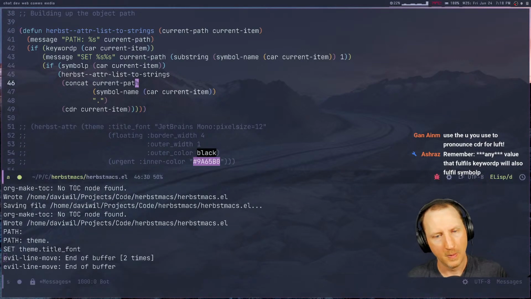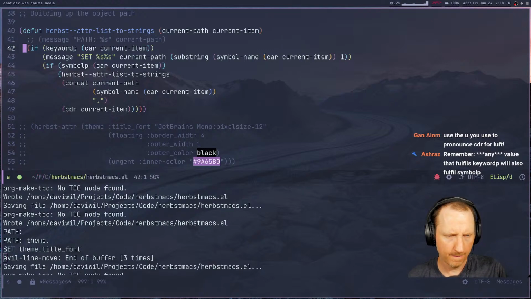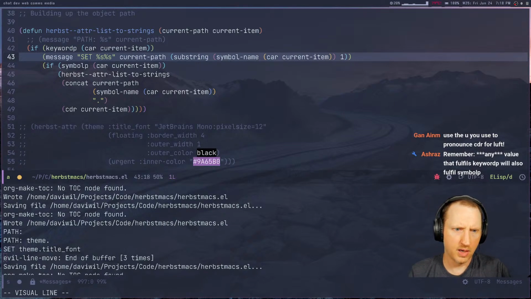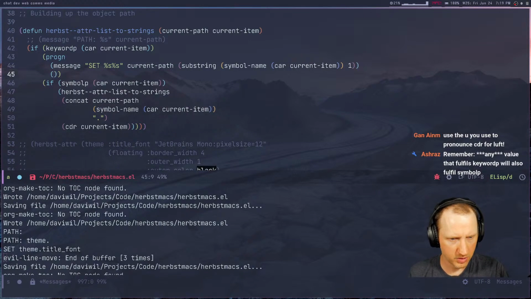Now, the next thing is to continue to recurse. So at this point, we've set something. We can't just stop there. We got to keep going. So I think we need to do a little progn and then do another recursive call here.